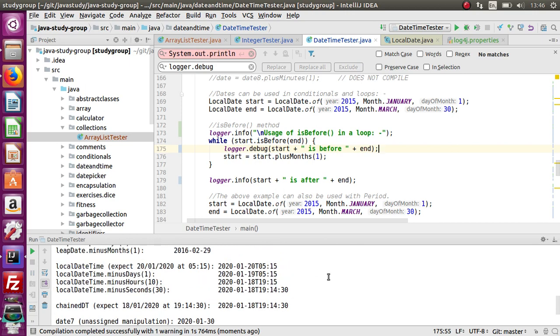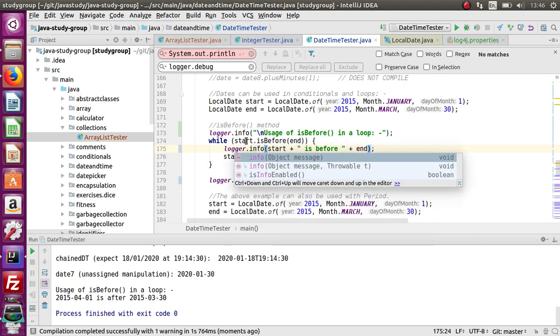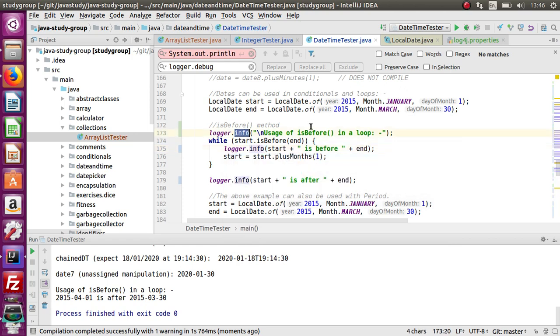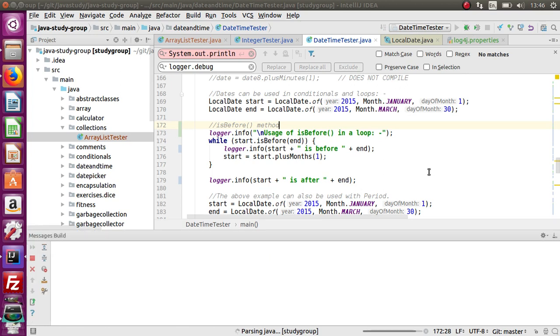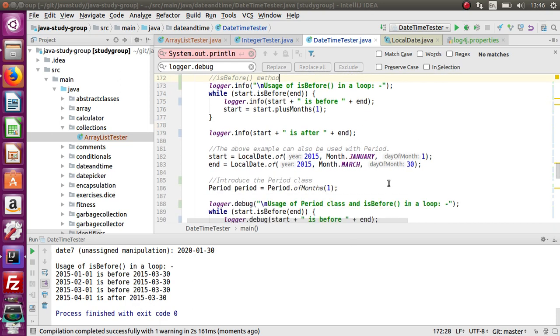Yes, where are we? Yeah, that one needs to be sent to info as well, like that. There we go. Because our logger is, of course, at info level. So you can see that it passes through 3 times when it's before, and this is getting incremented each time. And suddenly it's now after. So that's the usage of the isBefore method there.